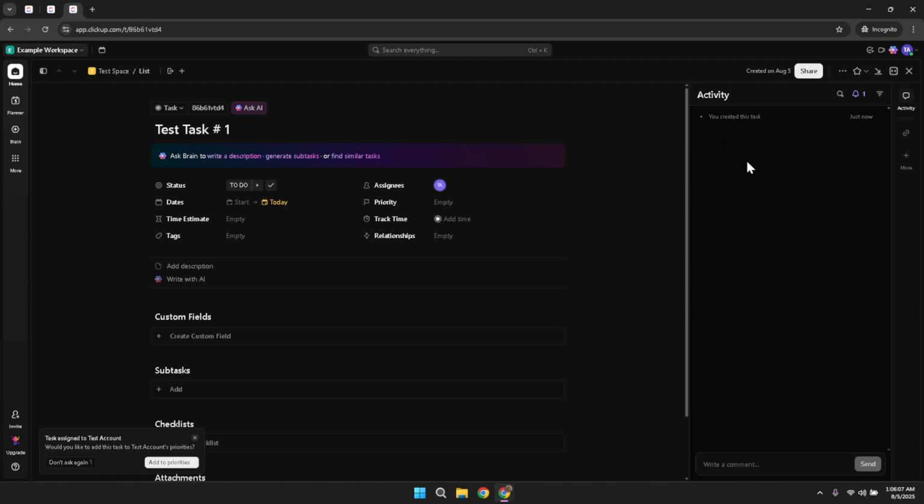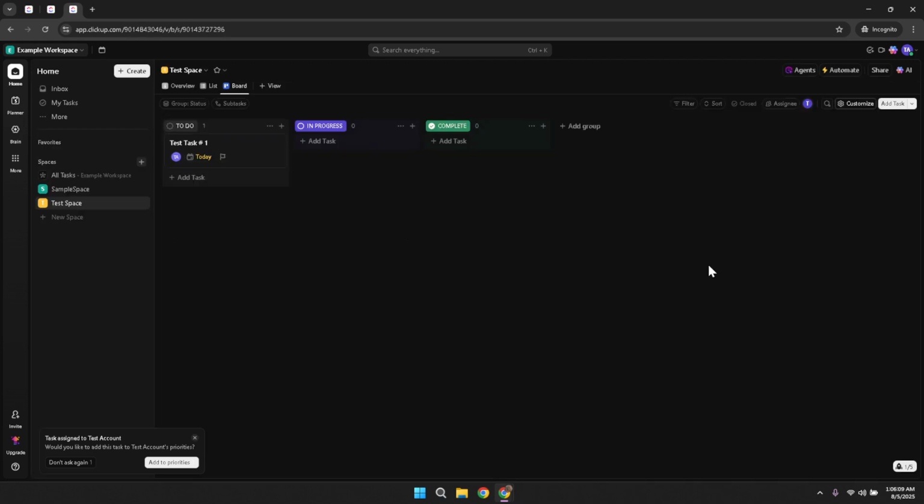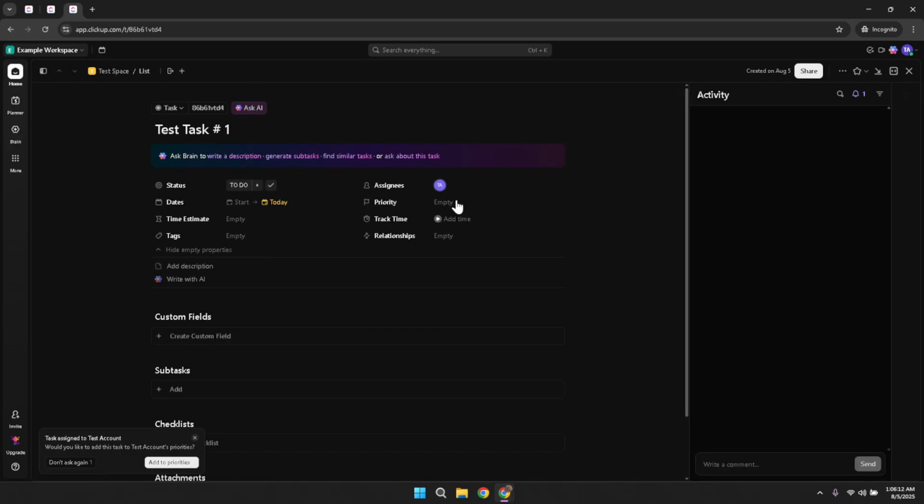And there you have it, a straightforward process to organize your work and increase productivity using Clickup. Practice creating tasks to become more familiar with the platform, and before long, you'll be navigating it with ease and efficiency.